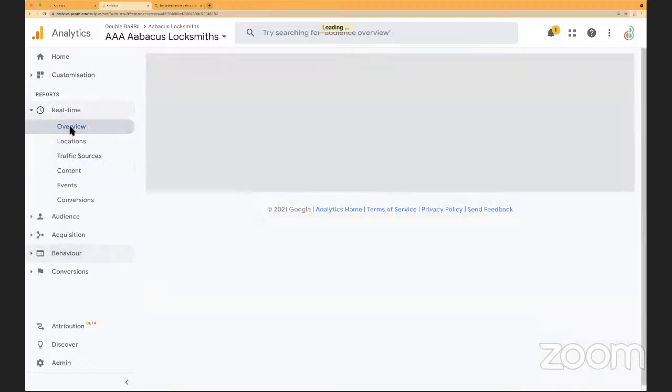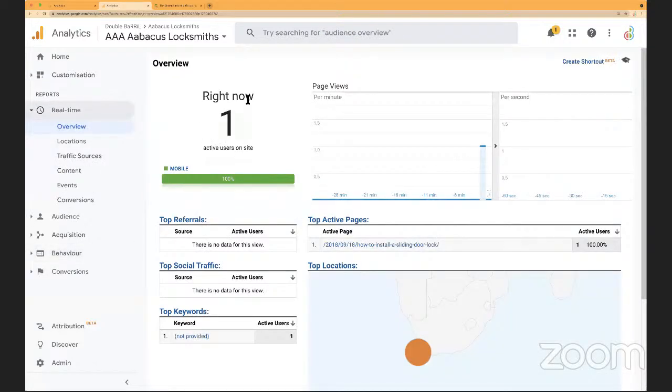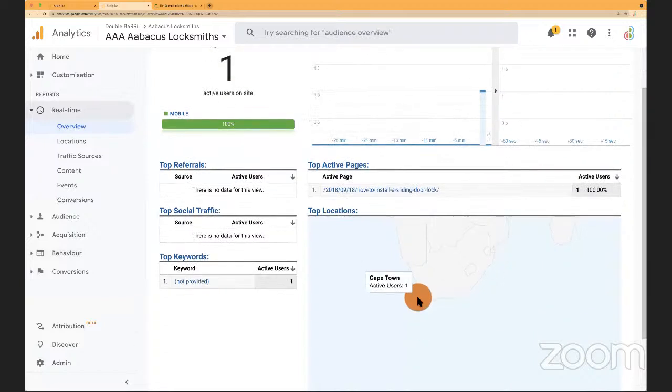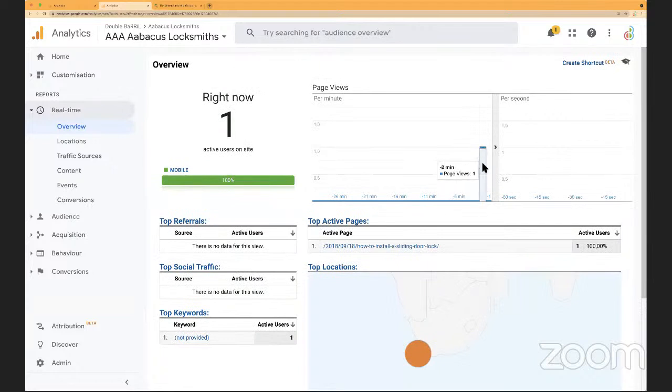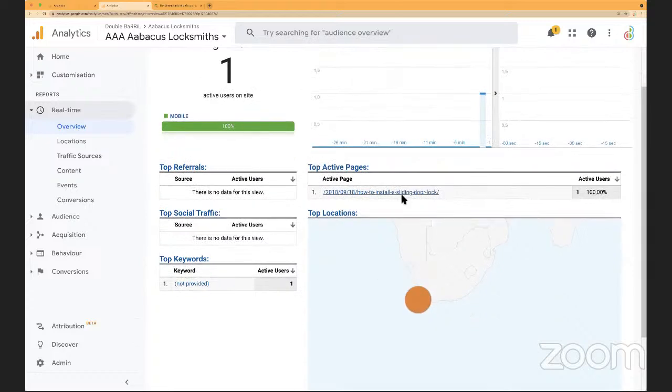Real-time kind of speaks for itself. You can see there's a visit on the website. You can kind of see nice graphically where they're actually sitting, how long they have spent on the website, how many views they've had in that time, how did they find you. So this person found them on mobile. I'm assuming they're busy reading this blog at the moment, which is great for them, getting traffic from Cape Town.